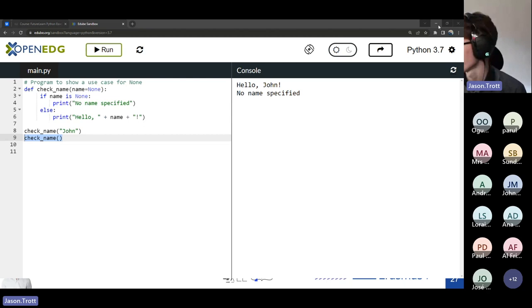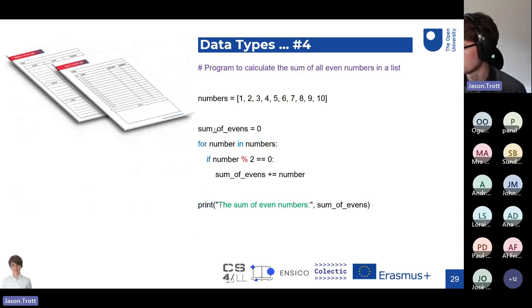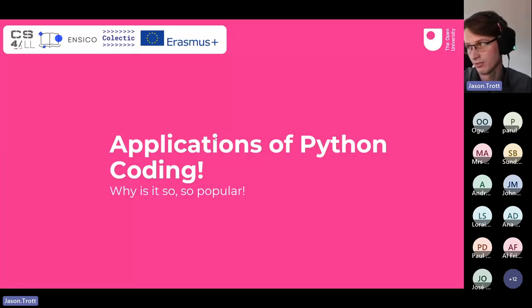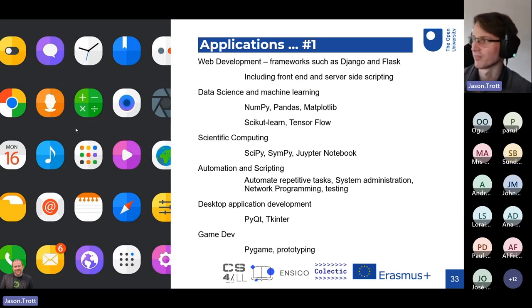So we're at a point where we were going to move on to applications of Python coding. A few of the applications that I've come across, I think Andrew's got a few more that he'll probably talk about. I've come across it in web development, so you've got frameworks such as Django and Flask, including front end and server side scripting.